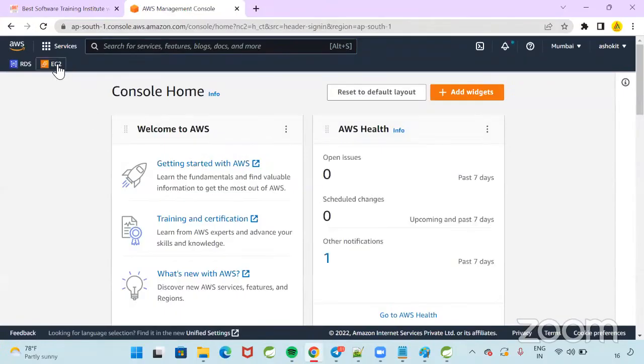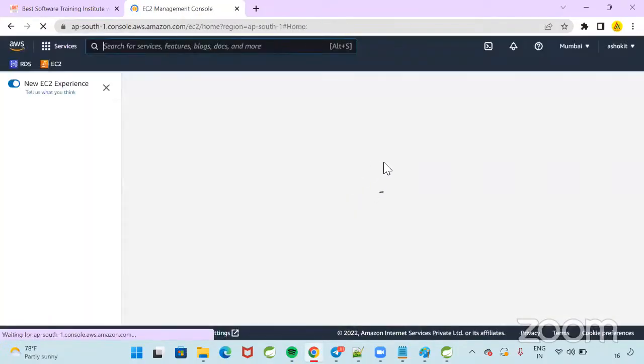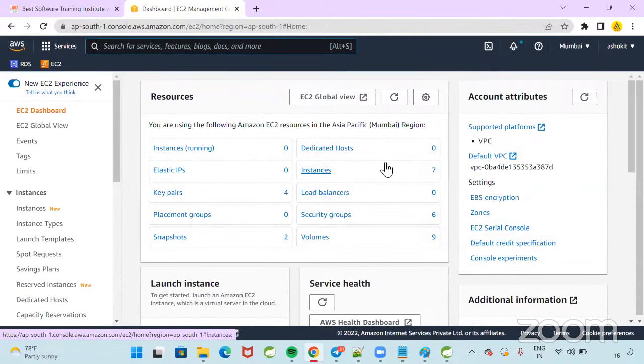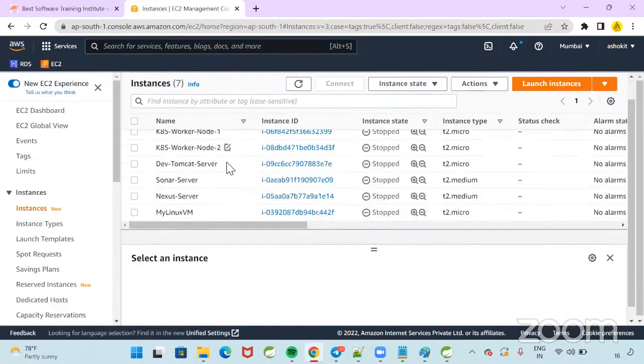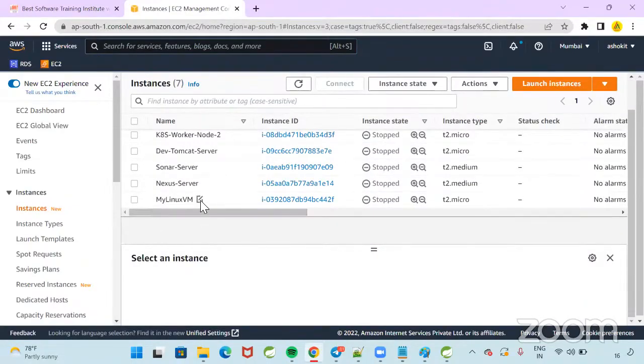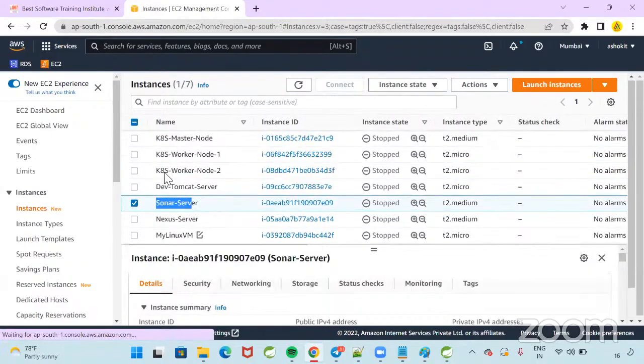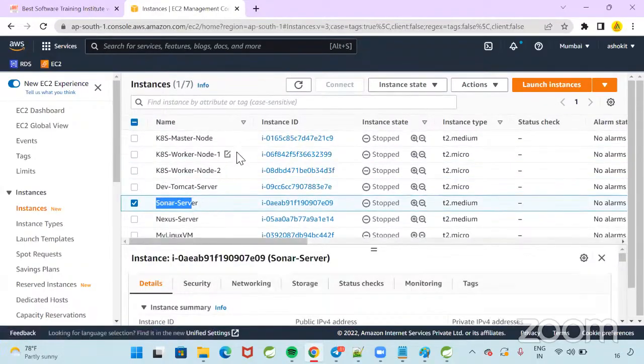Let me show you. I have an account in Amazon. You can also create an account in Amazon. By using this Amazon, I will take computers for rent. You see, there are 7 computers I have taken for rent in Amazon. A Linux computer, Sonar server, Tomcat server, Kubernetes, all the softwares I have installed in the computers which I have taken from Amazon.